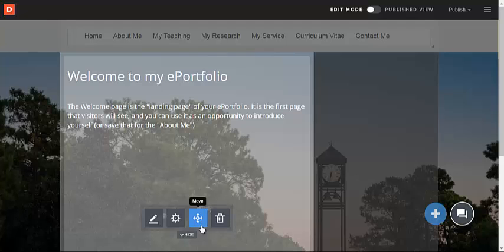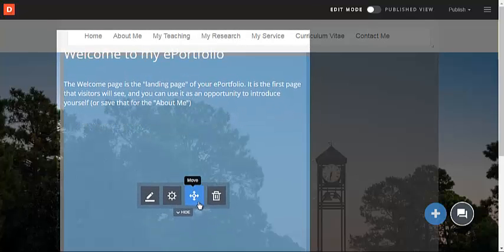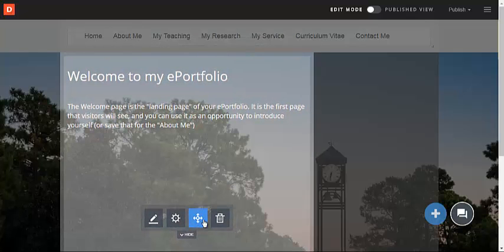The next icon allows you to reposition the entire module within this slide. Click and hold this icon and drag it to your desired position. Lastly, you have the option to delete this module entirely.